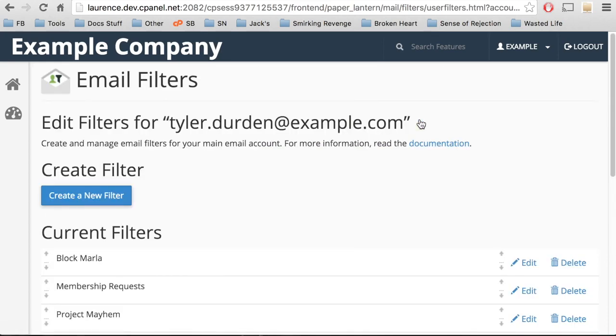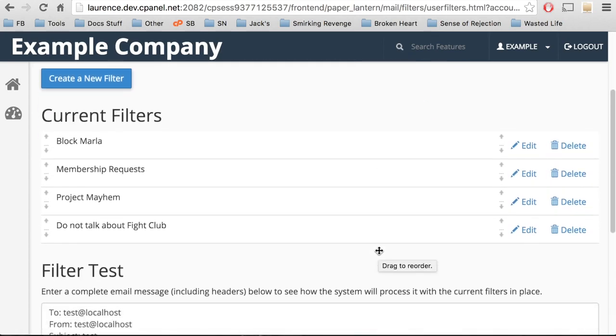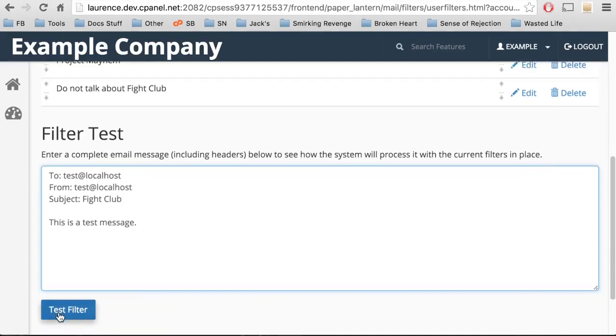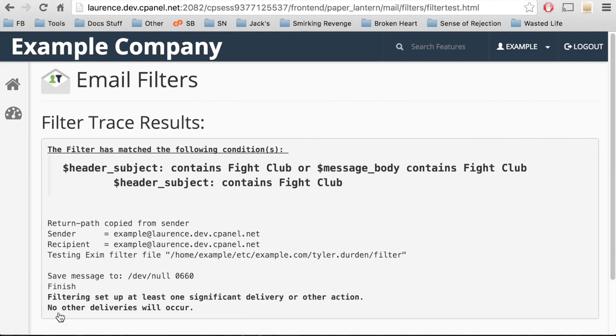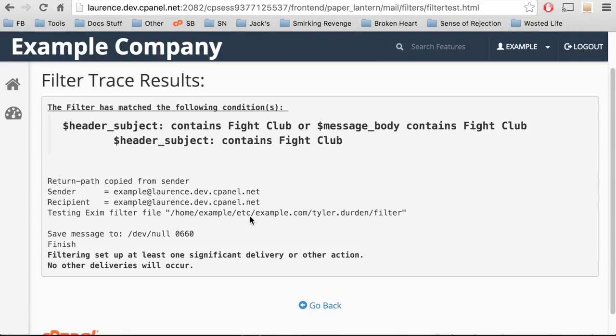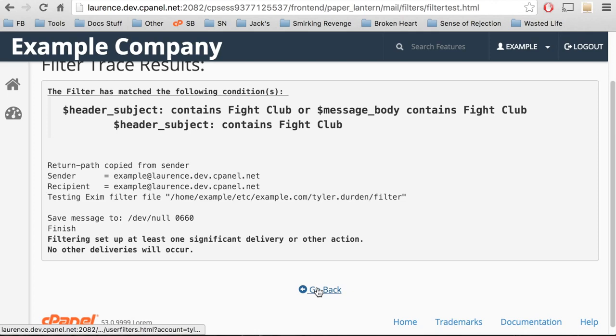You can test the filters with the filter test box at the bottom of this interface. Use the template to assemble an email with headers and then click Test Filter to test them. Let's test the filter we just created. I'll type in Fight Club as the subject of the message, and I'll send it. A report interface appears. Sure enough, the system deleted the email. You can see that in the report. To go back to the main interface, click Go Back.